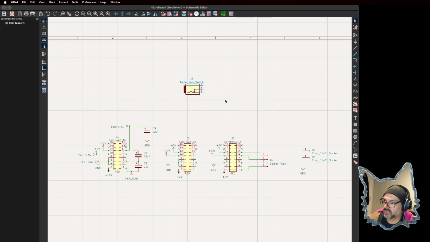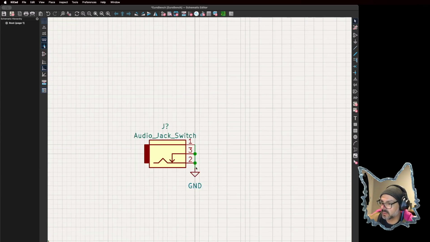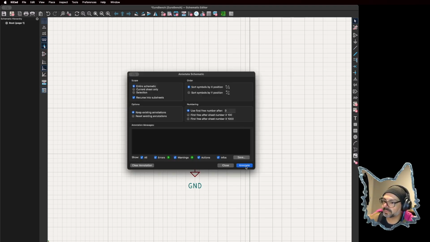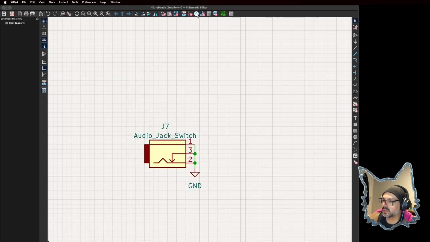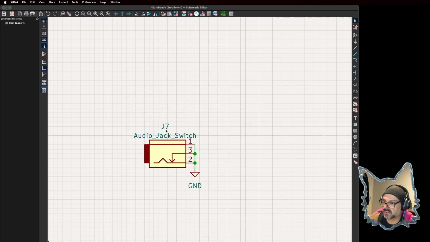And just to see whether or not this will work, I'm just going to tie everything to ground so that we can do a continuity test here. Not a continuity test, rules check. Okay. Annotate it. Rules check. No errors. That's a good sign. So there you have it. That's how you make a footprint in KiCAD.